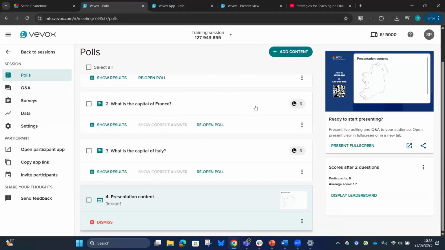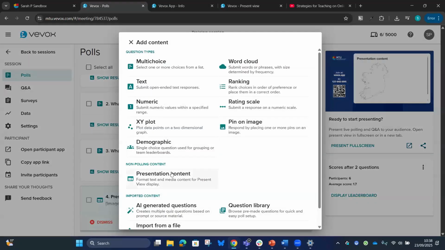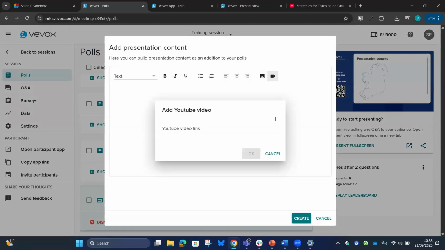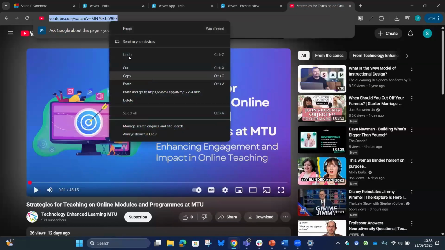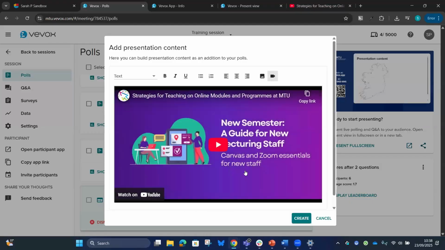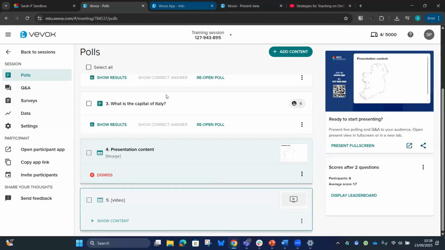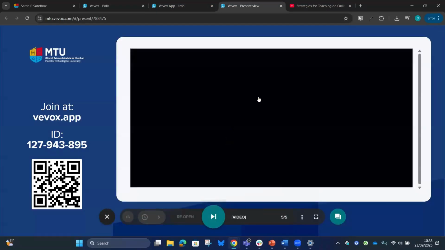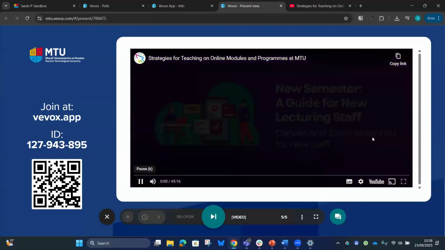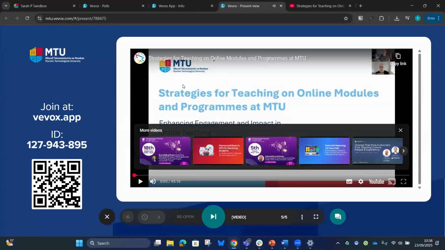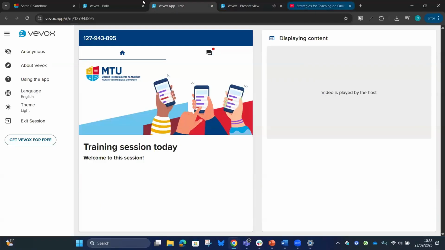One other cool thing you can do with this. If I add content again and click presentation content, I can add in a video. It's just YouTube links that you can use. So I have one ready, copy this YouTube link in, paste that in and click OK. Then click create. Then when I'm going through the polls and everything, I can go to the next thing and show a video. So then I can just play the video as well, and people can watch the video as I'm going through it. So that's handy as well.